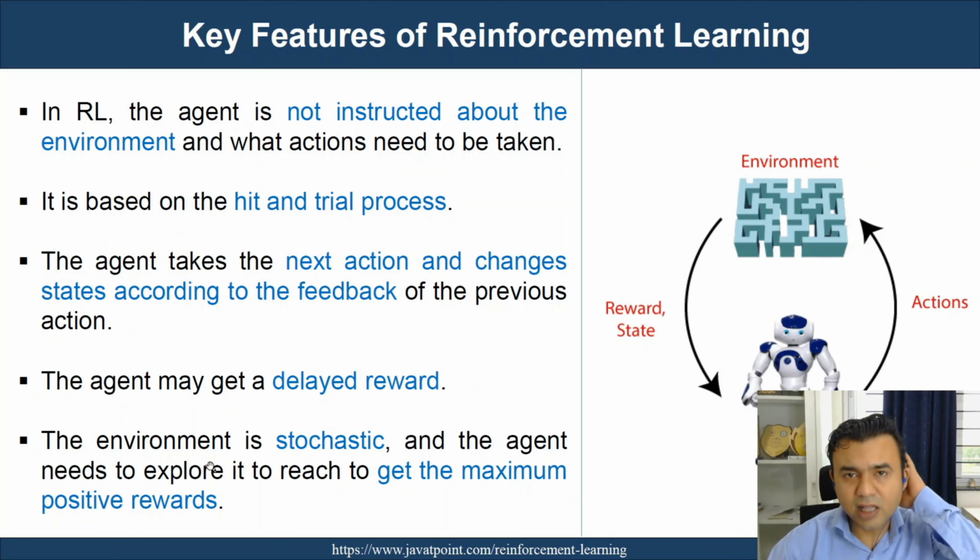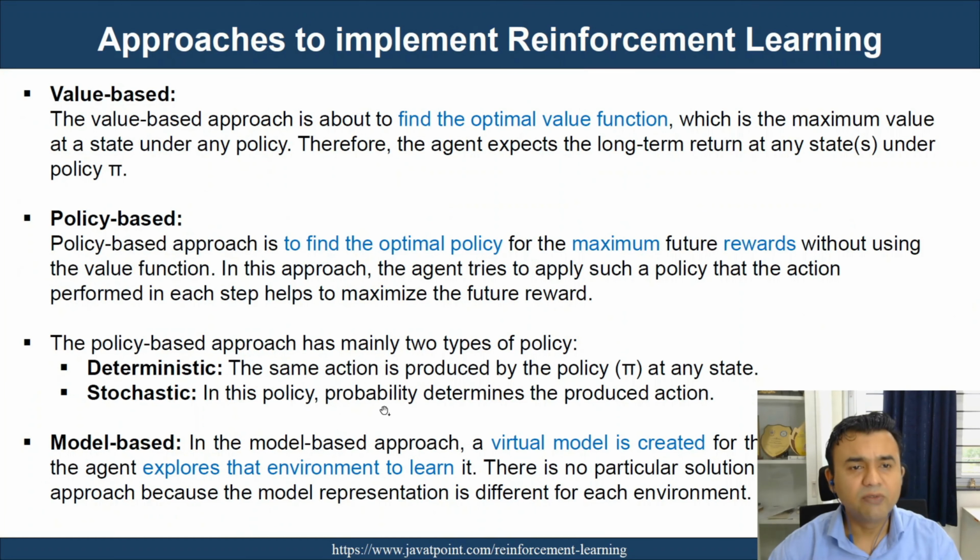And the environment is always stochastic, which is random in nature, and the agent needs to explore to get the maximum positive reward, right? Maximum positive reward.